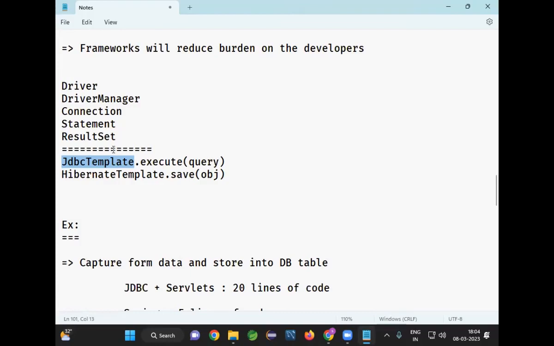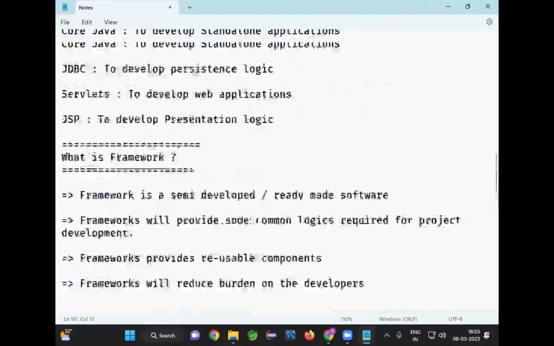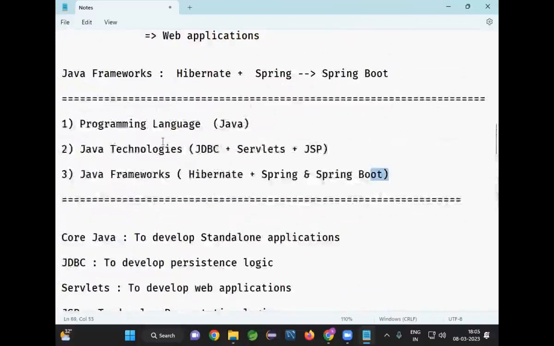A framework is semi-developed software which will provide some common logics which are required for several projects. Frameworks will reduce burden on the developers. By using frameworks, we can do more work in less time. Are you clear? Right. So if you want to become a Java developer, what do you need to learn now? Java is required, Java technologies are required, and Java frameworks are also required.